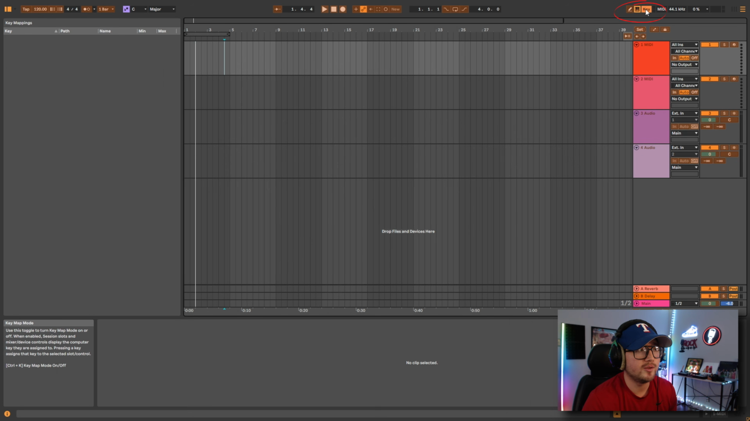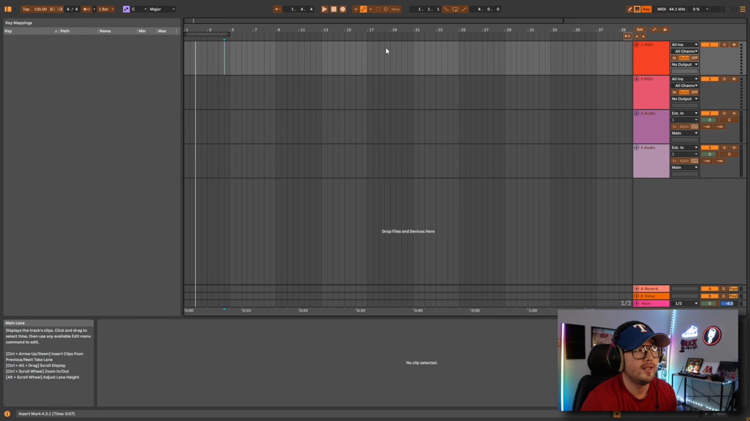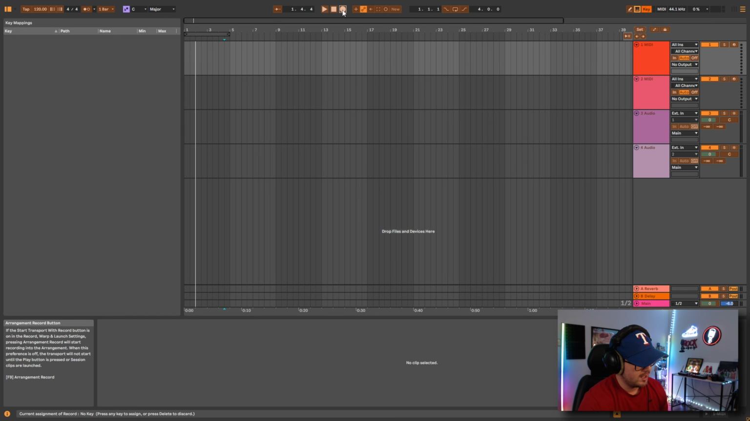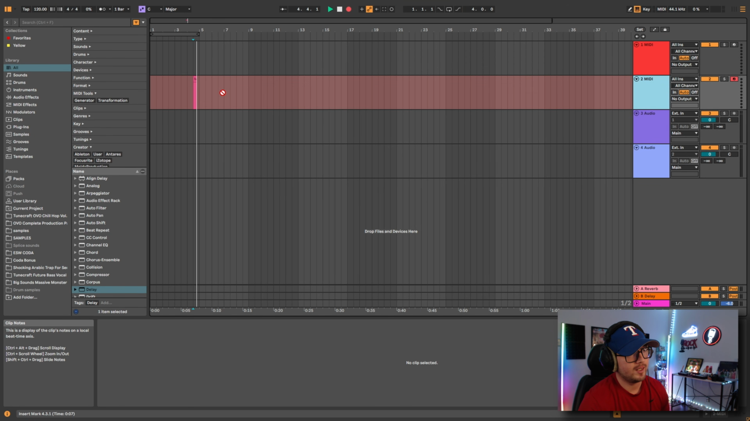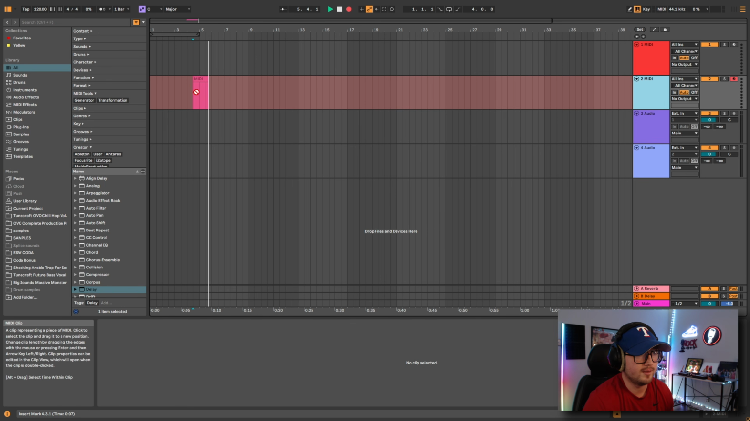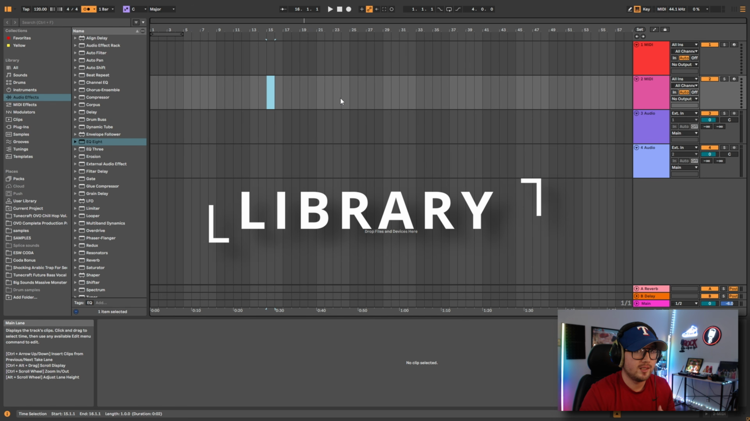I do use Key Map almost every time to map something to my keyboard. So for example, real quick, if you press Key Map, it'll map anything to your keyboard. So if I wanted this record button, I usually put it to R, and then I press Key Map to finalize it. Let's say I wanted to record a MIDI track. I press R and it automatically starts recording. That's just for example. So those are the things from the top bar you need to know to start making music. Next is going to be your library that automatically comes stock with Ableton.